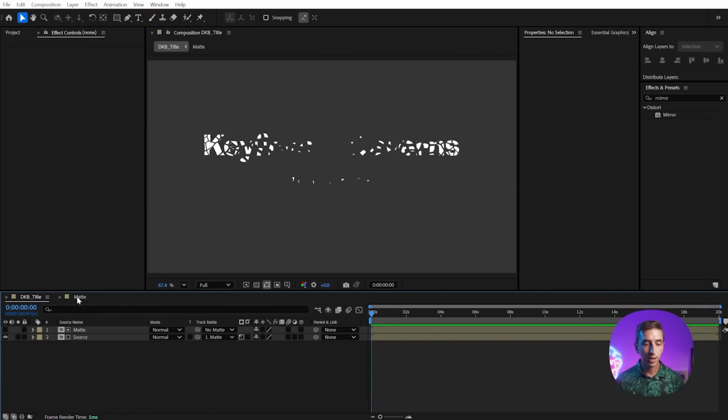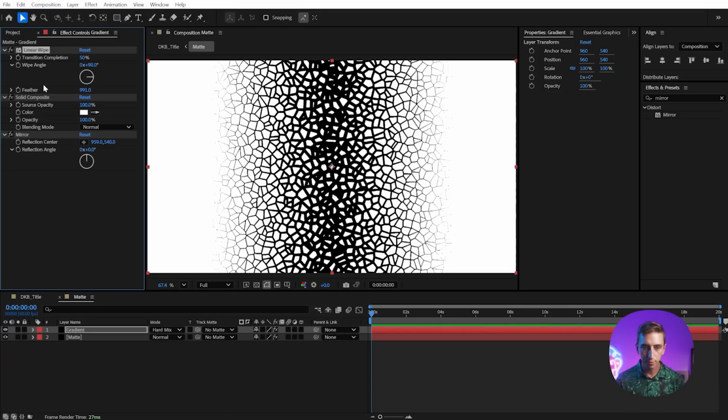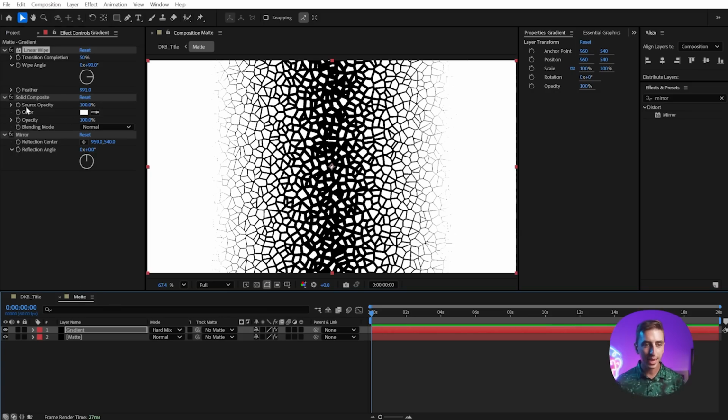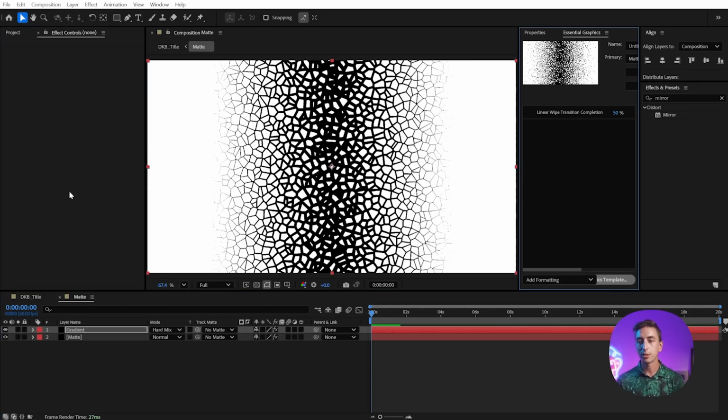Now to animate these polygons, I could go back into our matte comp and adjust the transition completion, add some keyframes there, but then I'm gonna have to jump back and forth every time I wanna see a preview. Instead, we're gonna be a little bit more clever. Let's go back to that matte layer and right click on the property that I wanna animate, which is transition completion, and say add property to essential graphics.